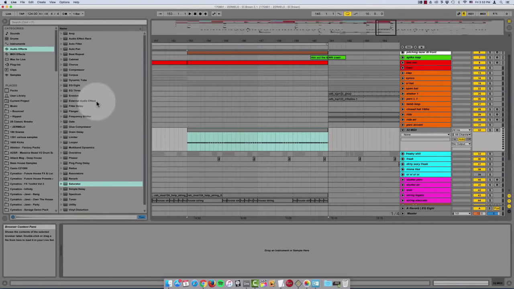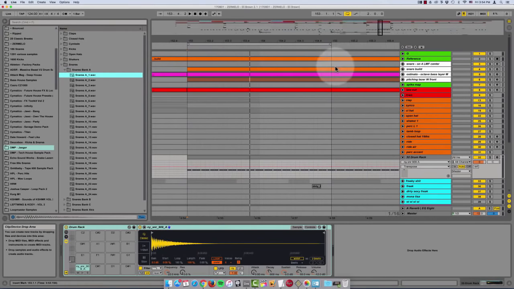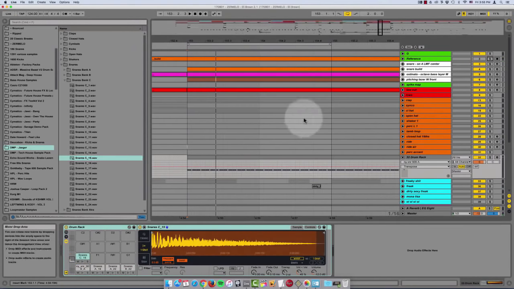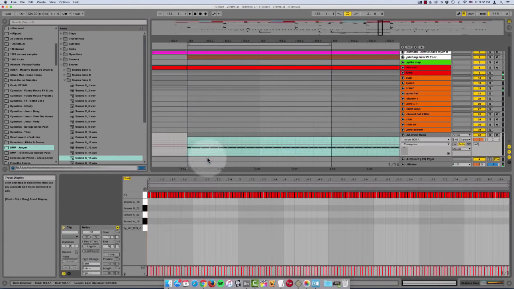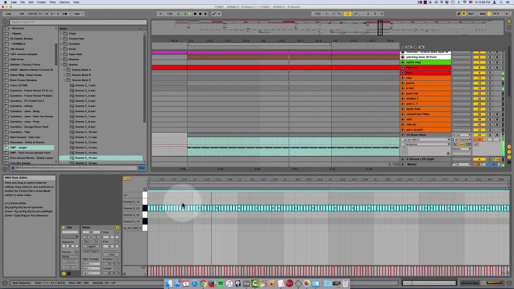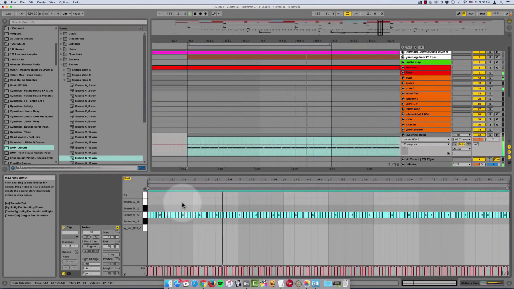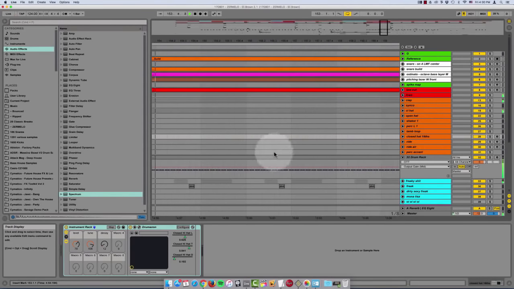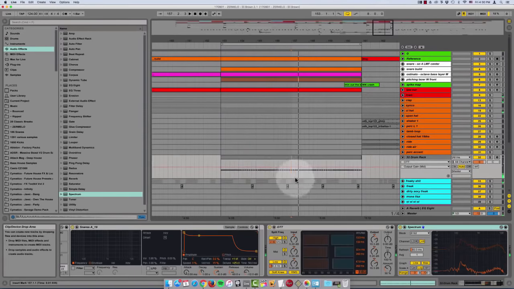Okay, now to find the right snare, it's just going to be a 909 snare. All right, one of these guys should do. Okay, so we've got that guy. Let's go ahead and make the snare go a little bit faster over here.